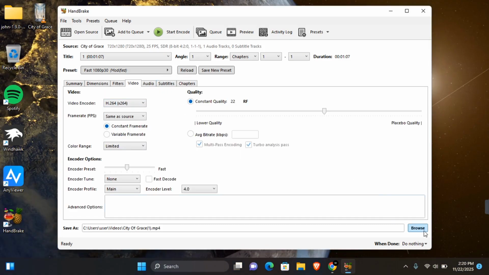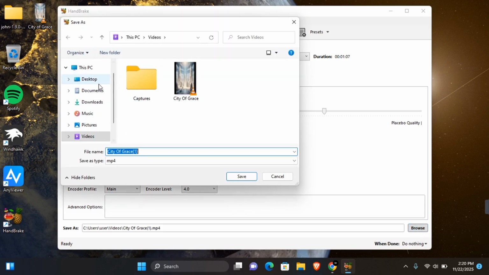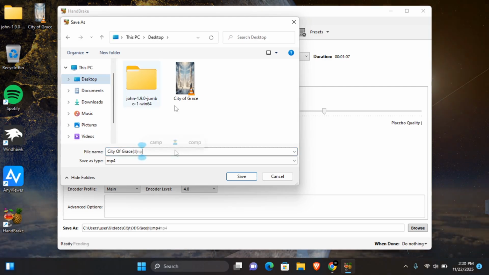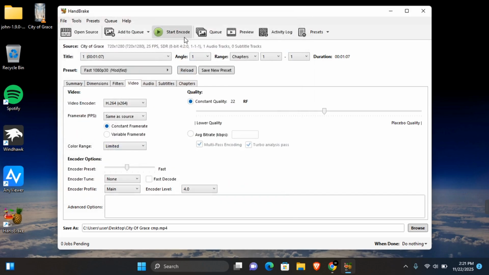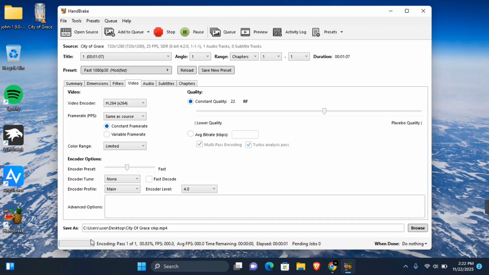The next step is to come to this section and click on browse. Choose where you want the file to be saved. I'm going to be choosing desktop. Now give it a name and click on save. At the top here, you want to click on start encode, and this will start compressing the file. You should also see the file appear in that location.